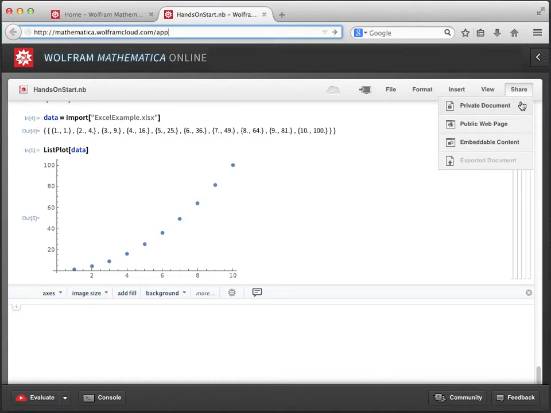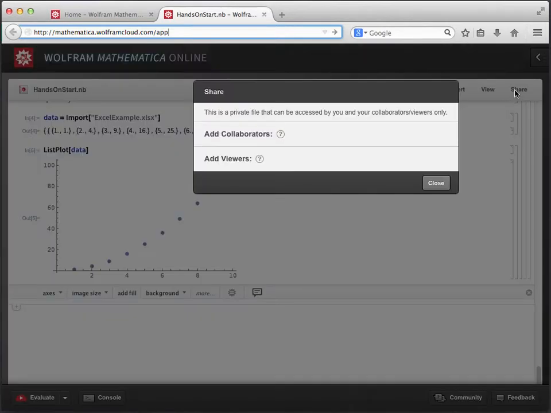Sharing your notebook as a private document means you'll be able to choose who will be able to access your document. When we select Private Document, a pop-up window appears, and we're given the choice to add individuals as either collaborators or viewers. A collaborator is someone who has a Mathematica Online subscription, so they'll be able to edit the file. A viewer will only be able to view, but also interact with your file. They just can't make any changes.